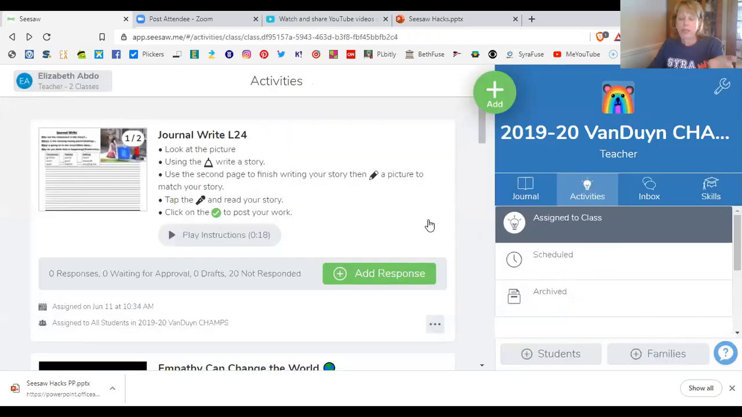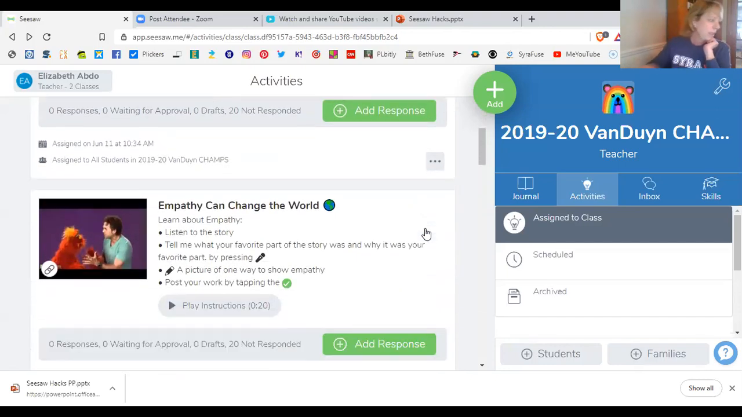It's a great way to get information out. I know I've sent things usually through Dojo and through Seesaw. That way, if one is not looking at the Dojo all the time and they're doing Seesaw, having them see it more than once is definitely an advantage.